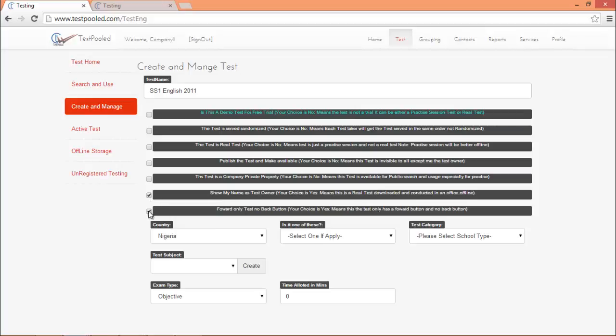Forward only will prevent you from seeing the back button, because some tests are meant to just go one way forward. If you want such a test, then please check this, and your test will not have a back button. That means yes, forward only test, no back button. Your choice is yes, means the test only has a forward button. If you say no, the person can go back and make changes to the selection by clicking the back button.